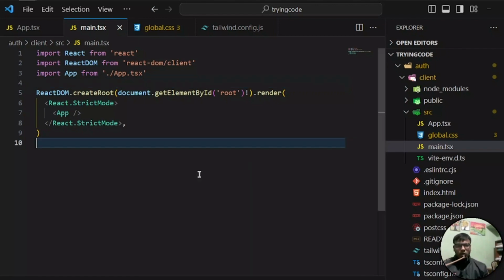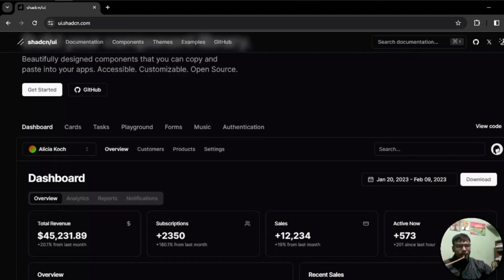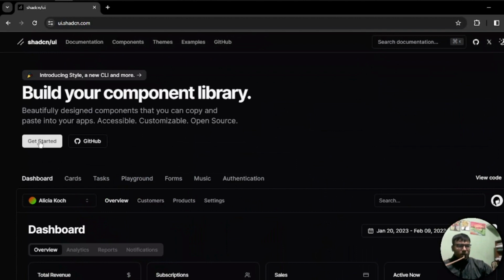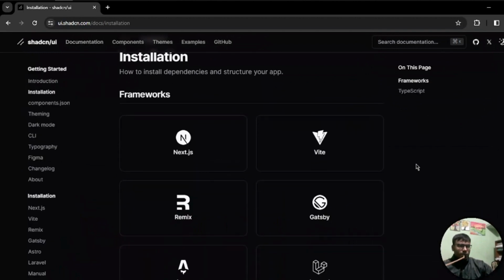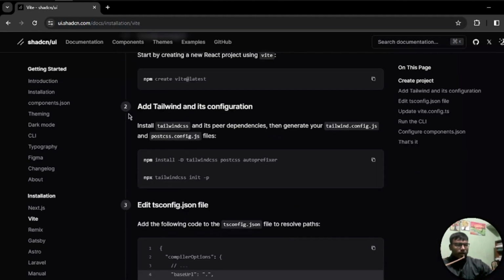Now we will install shadcn. I have opened our official shadcn site. Here you will see different types of components. Just click on get started. Go to the installation section, and we want to install in our Vite application, so click on it. Then here you will see some steps same as Tailwind CSS. First of all, create your project, and we have done this. And then go to the second part, add Tailwind and its configuration. Also, we have done this.